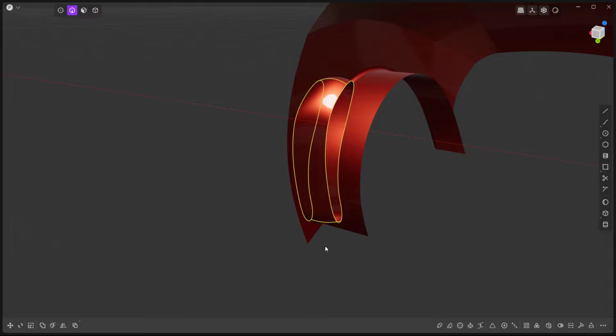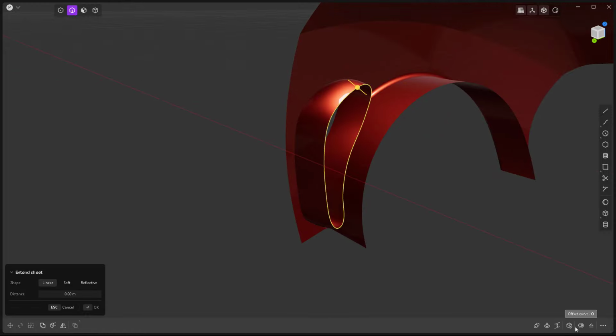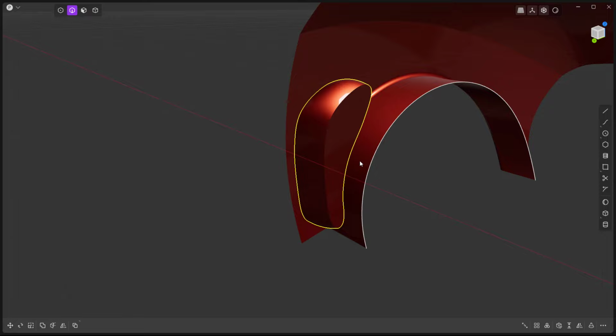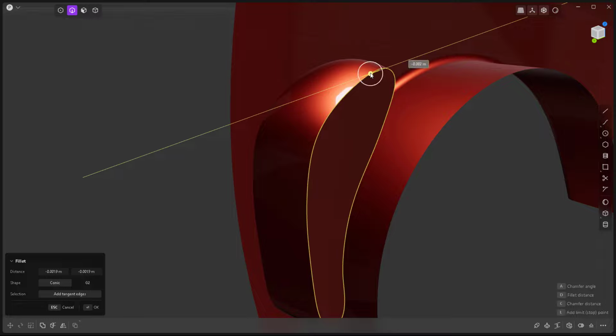And select the loop. Hold down Alt and left mouse click. And click on Patch All. And then you can bevel this. You can fillet this. Just a bit like this.